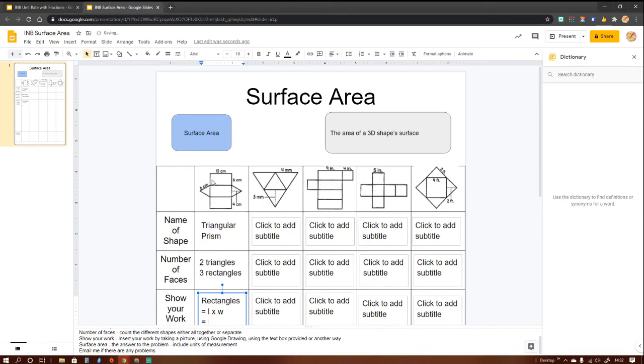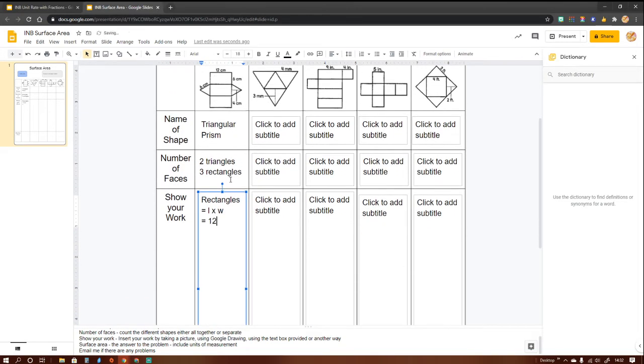My length for this is 12 and I times it by 6. That equals 72, and since I have 3 of them, I have to multiply that by 3. And that gets me 216. Now I did that with a calculator, and you're allowed to use calculators as well. Now I'm going to move on to triangles.